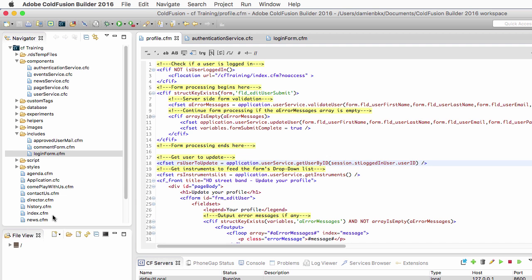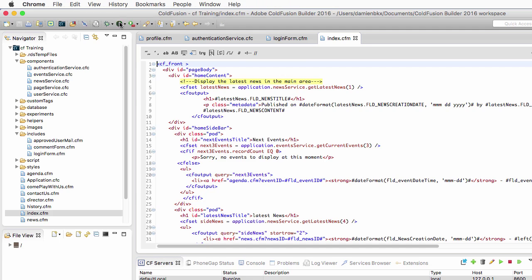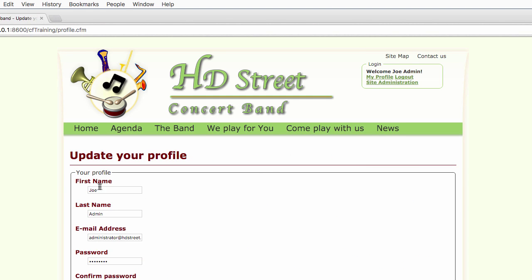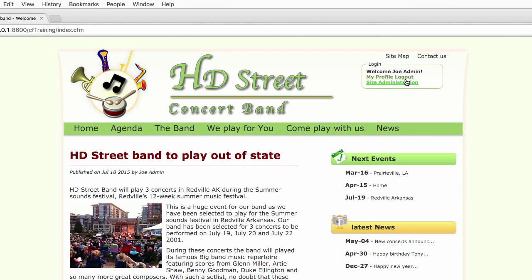Now, let's go to index.cfm. I will run the page. You see that I am currently logged into my application. So if I click on my profile, you see that I can access my profile and I have access to my data in the profile. Now I will return to the home page and I will log out of the website like that. So you see that I'm logged out.